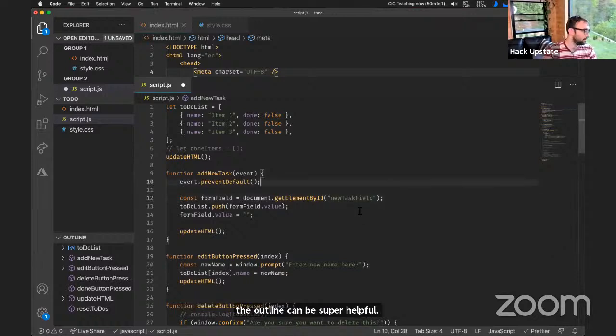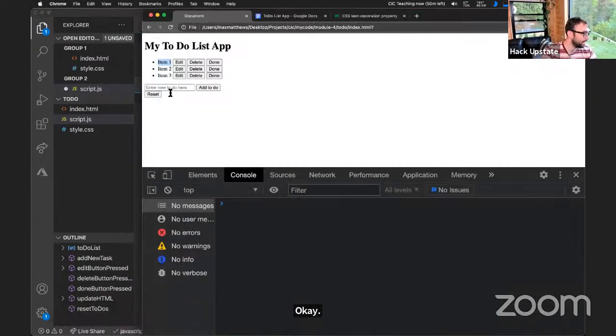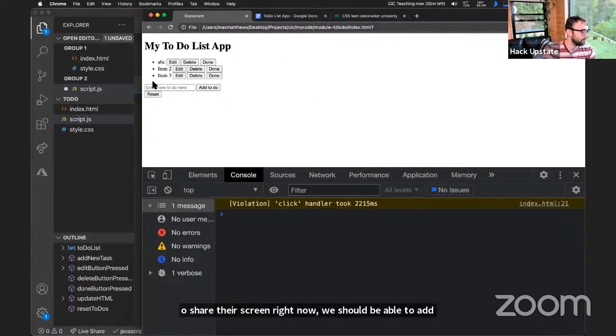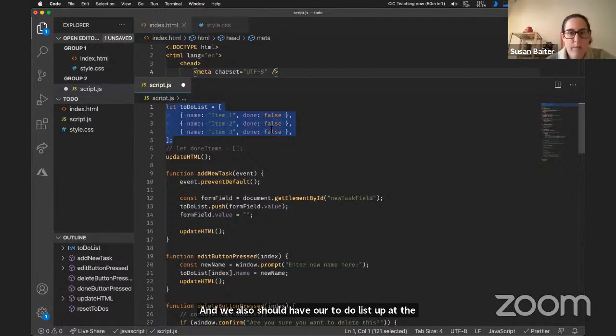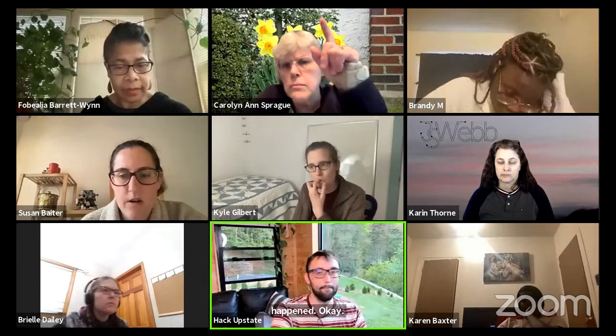Okay. So first of all, does anyone have any questions? Want to share their screen? Right now, we should be able to edit an item and type in something and have it work. And we also should have our to-do list up at the top with our objects in it. I lost all my buttons, so I don't know what happened. Okay. You want to share your screen?